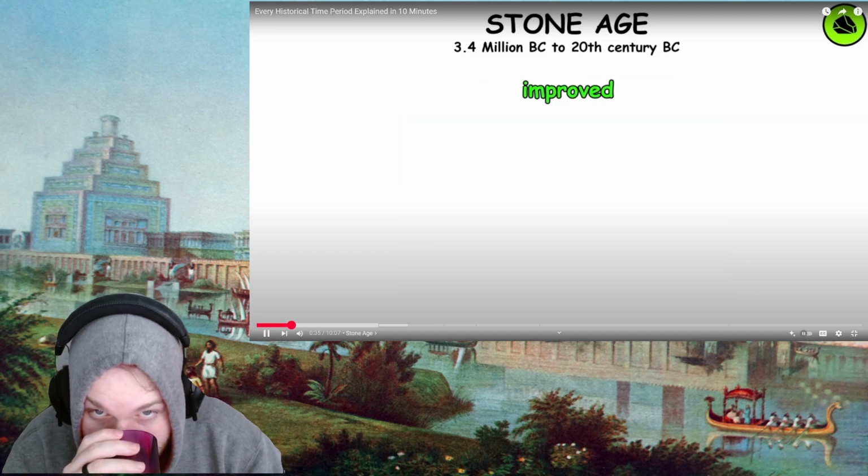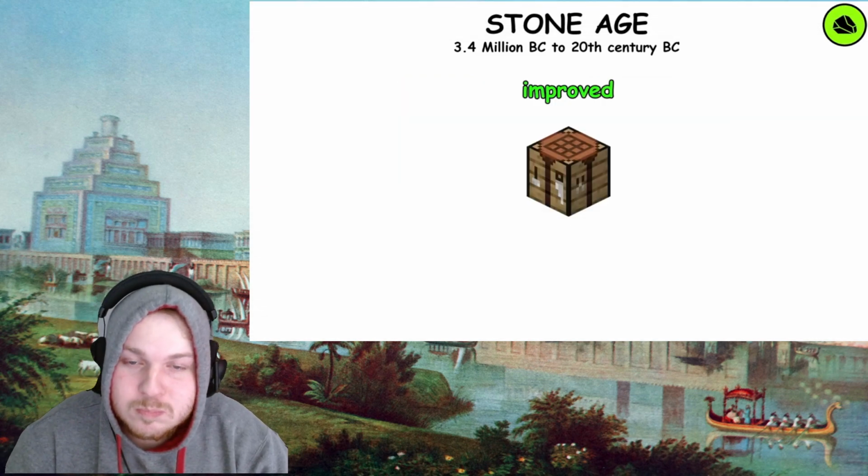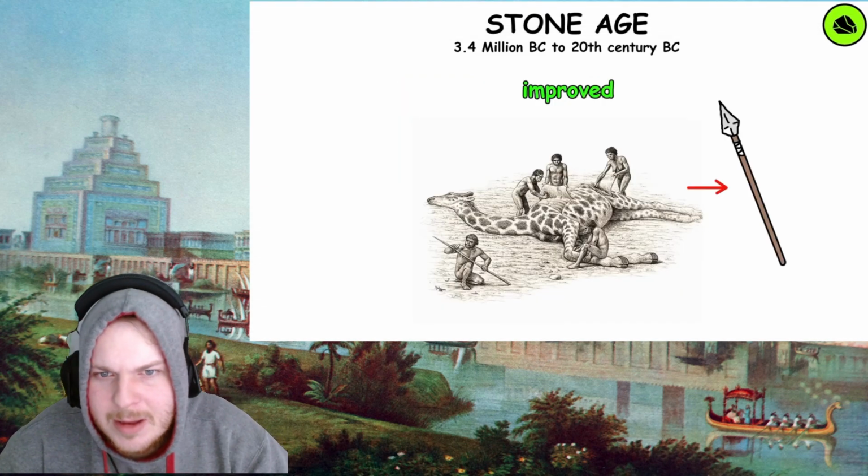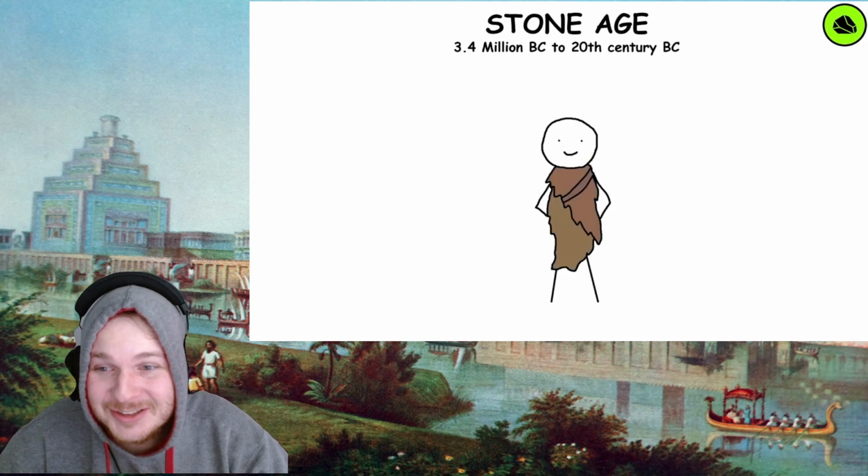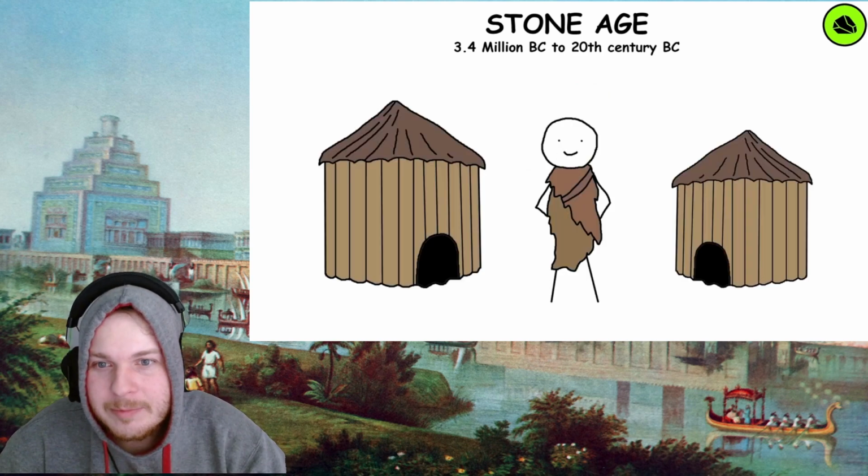He also improved his tool crafting skills, making him able to hunt larger beasts using spears. He often used animals' fur to protect himself from the cold, and he started building huts.